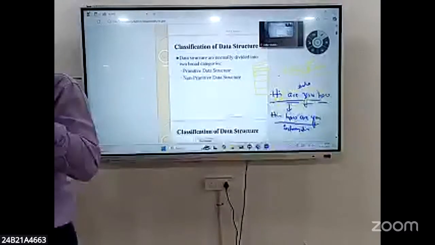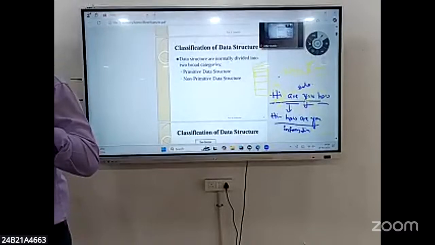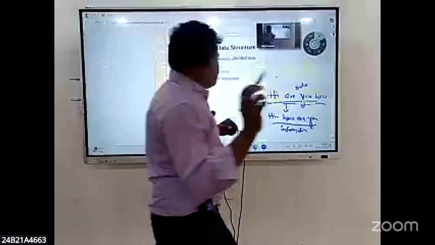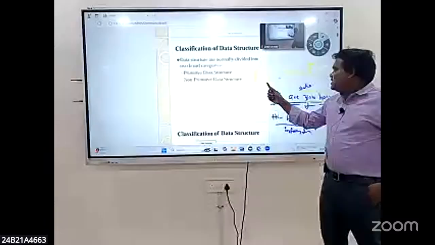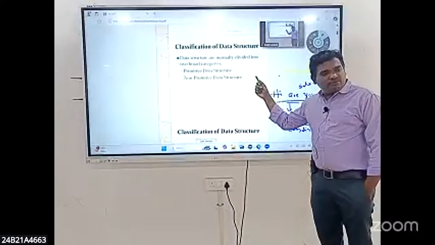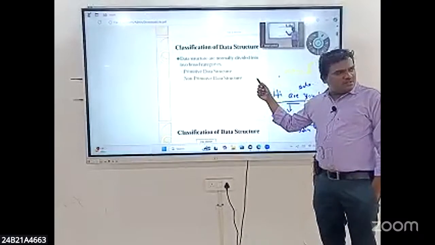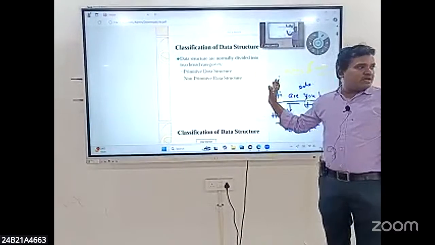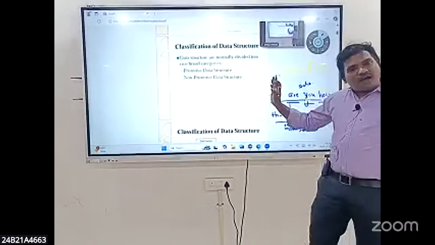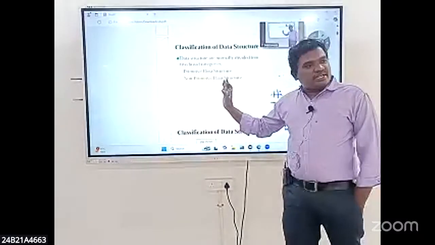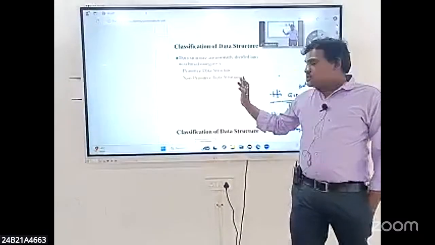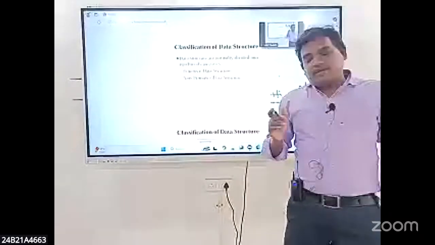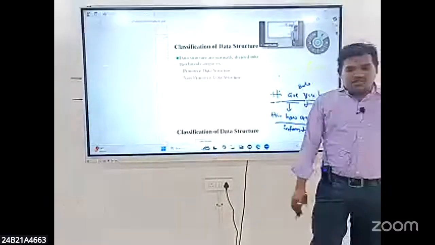Whatever data we have, that data should be stored in particular memory locations. I am saying memory locations should store it. It may be primary memory or auxiliary memory. You know all those words; you have an idea. Primary memory is nothing but RAM, random access memory. Secondary memory is nothing but hard disk. This is how we store it. This is nothing but data structure.